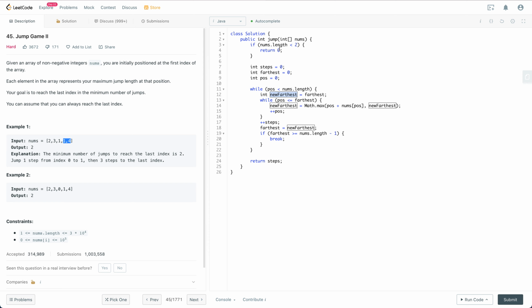So let's go through this piece of code, and I'll explain how it works. Initially we have the edge case checking, and steps is the minimum number of jumps we need to reach the position. The farthest is the farthest position we could reach currently, and the position is the current position we are at.